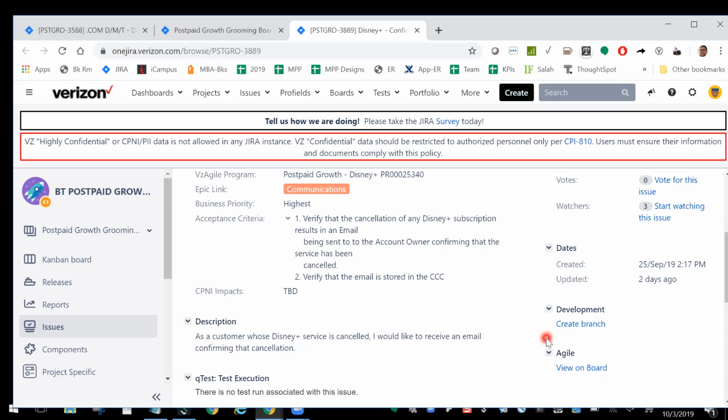Yes. Yep. And you're speaking almost as if you're the customer. So you're from the customer's point of view, what is it that you want to do? From the customer's point of view, if you have a Disney service that's canceled, you definitely want to receive an email letting you know. Otherwise, you'll be in the dark about the cancellation.